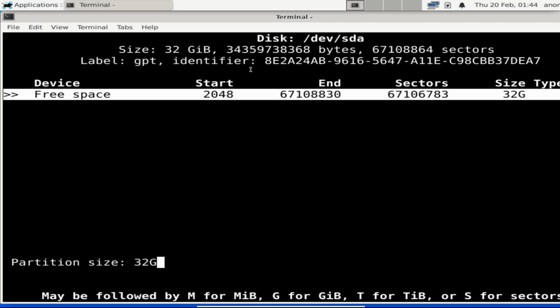The first partition is going to be my EFI partition. So I'm going to backspace out of here. I don't want to use the full 32 gigs or I won't have any more available for myself. At the bottom, you can see that you have capital M, capital G, and capital T for various different shortcuts and sizes. What I'm going to use is 512 megabytes for my EFI partition.